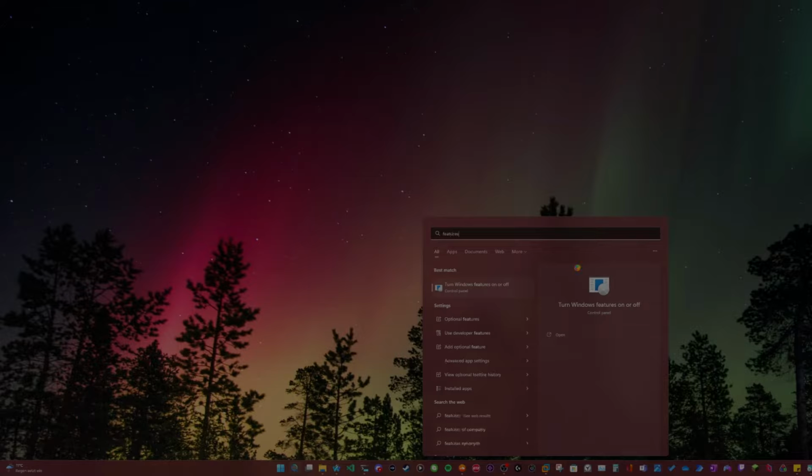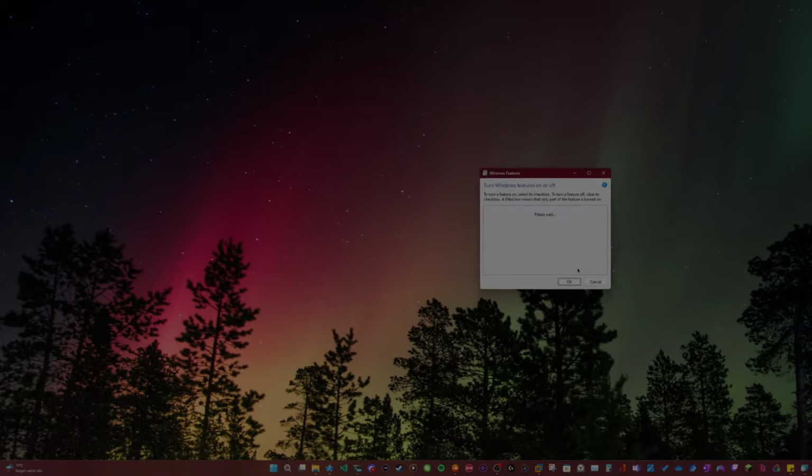If you're not on a Windows N version, then you should search Features in your Start menu. In here, go ahead and check if Media Features is ticked. If not, you need to tick it and press OK to install it.